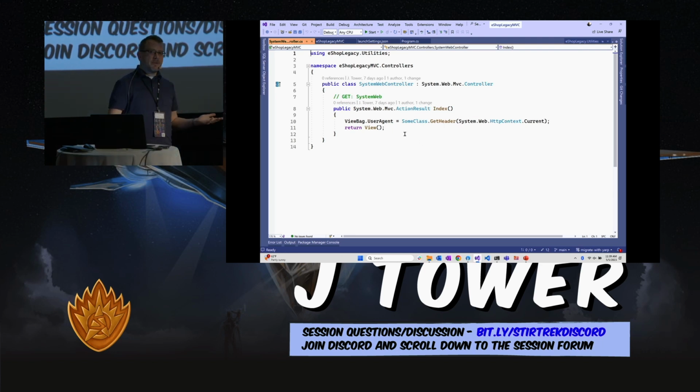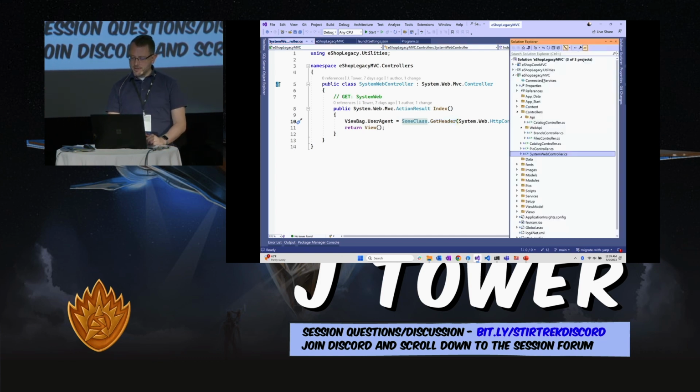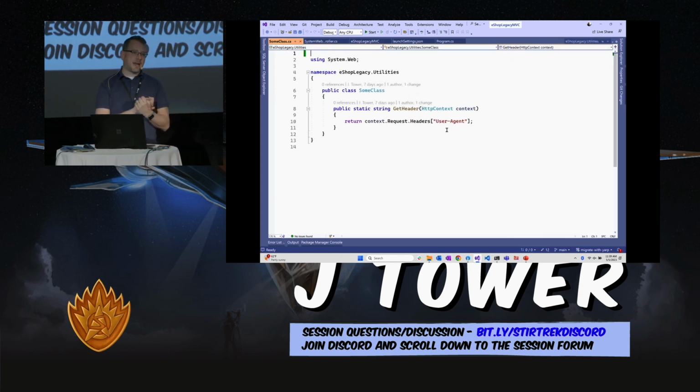So this is a very simple view here. It's setting a property of the view bag called user agent equal to, and then I'm calling this getHeader method from some class, which if we look at where some class is defined, it is in my class library. And you can see the class library is doing a context.request.headers for the user agent header. Okay, so that is a system.web namespace right there, running against .NET Core with the ASP.NET Web adapters. So it'll run on either .NET Framework or .NET Core.